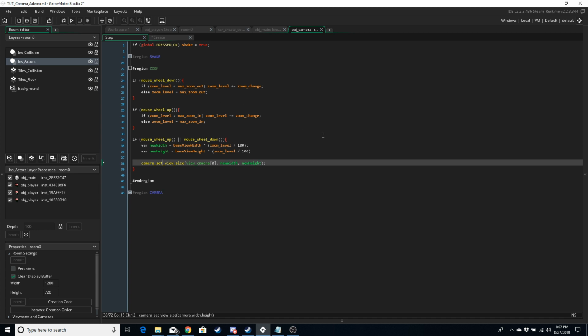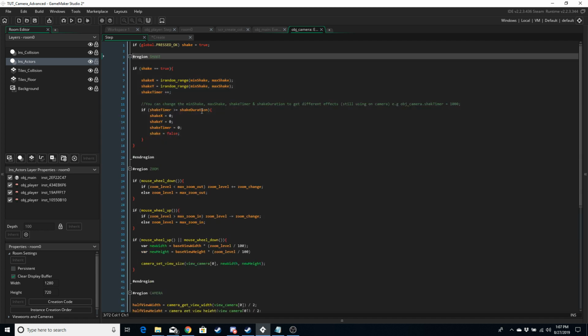So quite a bit of functionality with not too much code.